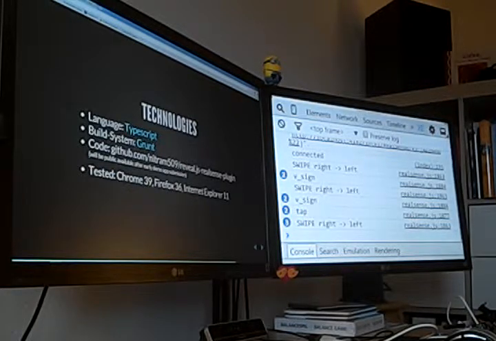On this GitHub URL I plan to make this code available after the early demo app submission, and I've tested it in the 3 major browsers I have available here on my Windows 8 machine, which is of course Chrome, Firefox and Internet Explorer.